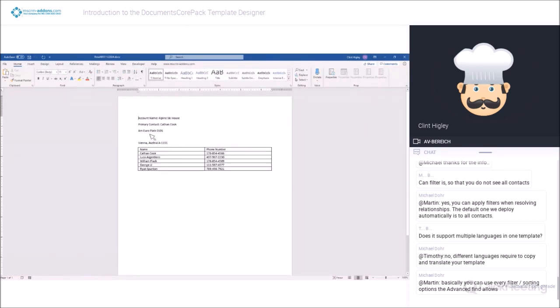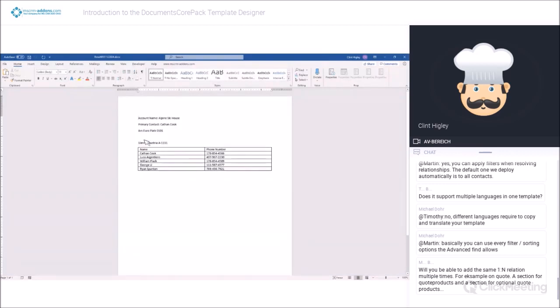Great. So there you go. This is why we test our templates here. I have my account name, Alpine Ski House, my primary contact name, my address, which didn't work out the way that I wanted it to. But I also have my table with the name of all the contacts and their phone numbers. So we can go back and do a little bit of troubleshooting and figure out what went wrong. I'll have to probably look into that.